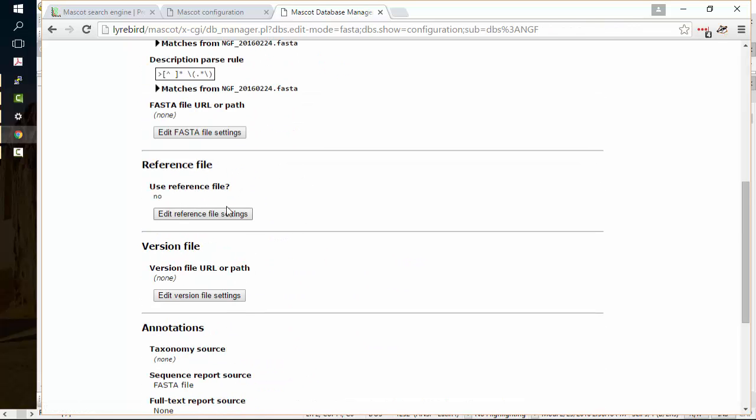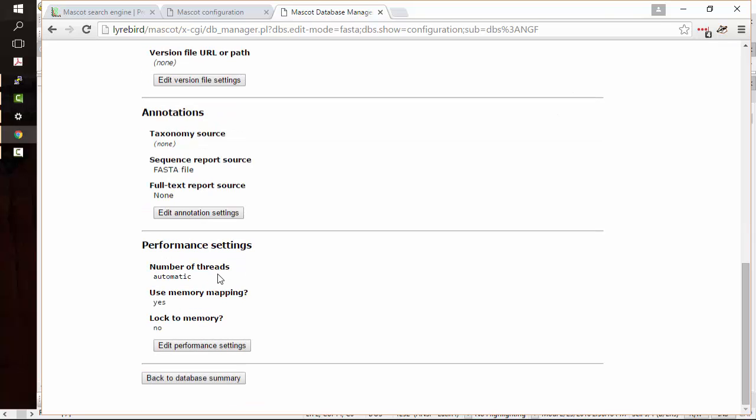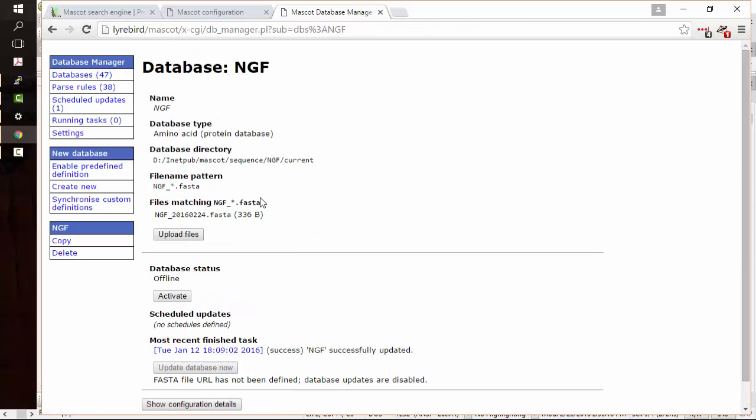And go back. We don't have a reference file for this database. It's a single protein entry. Likewise, we don't have any version file information, or a taxonomy file. And we're going to accept the default performance settings, which are automatic number of threads, use memory mapping, but don't lock to memory. So that's it. Our database is set up, and now we can activate the database.